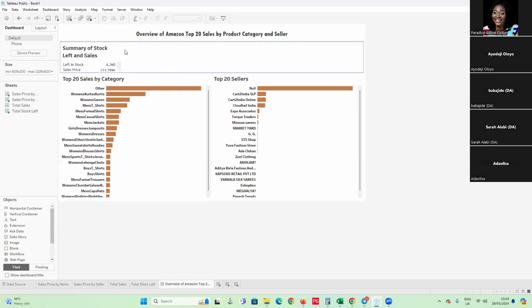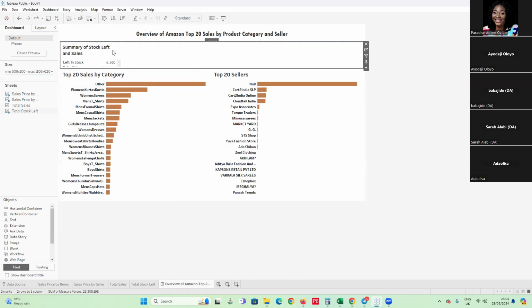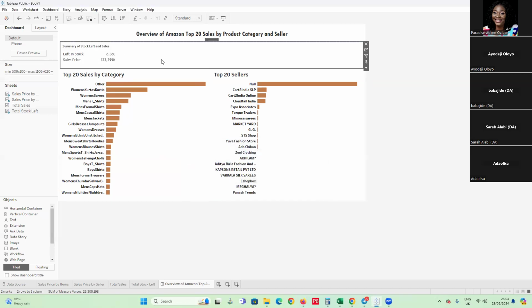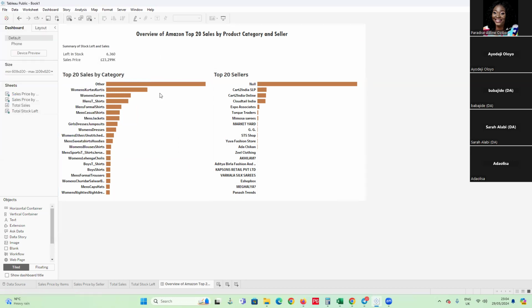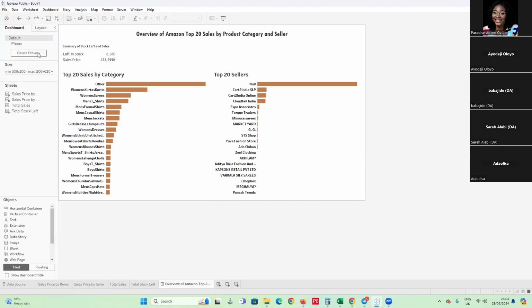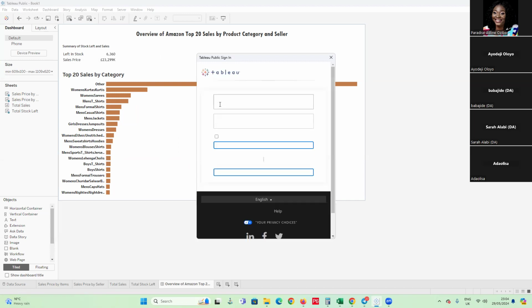So once you are done with this, what you can do now is save it. You just go, because last time I don't think we saved. So last time all you need to do is come to save as. Click on save as. It takes you to the sign in. You sign in and you save as.